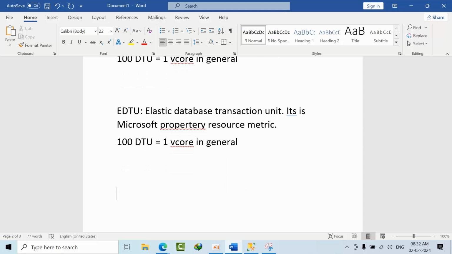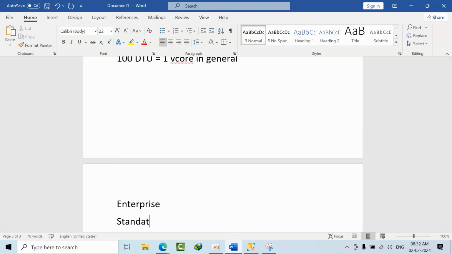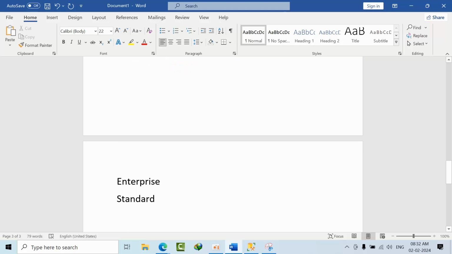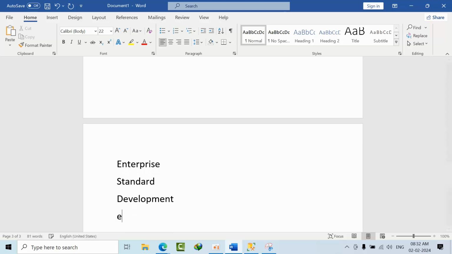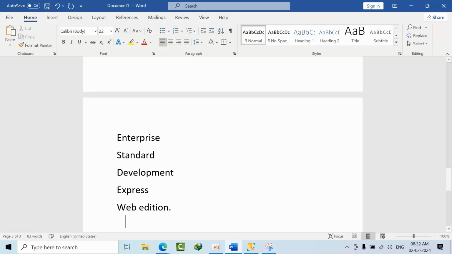Now you tell me, what are the editions that we have in on-prem SQL Server? Can anyone help me with that? Standard, developer edition, Express edition, Enterprise, and web edition. So we have this many editions in on-prem SQL Server.